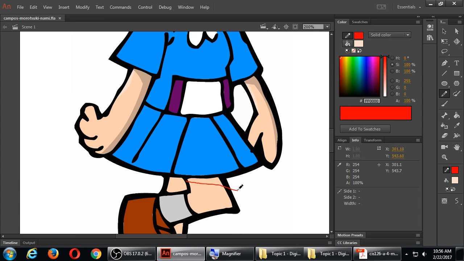So on the legs, something like that as well. You've got the dress overlapping, then you've got the part away from the light.